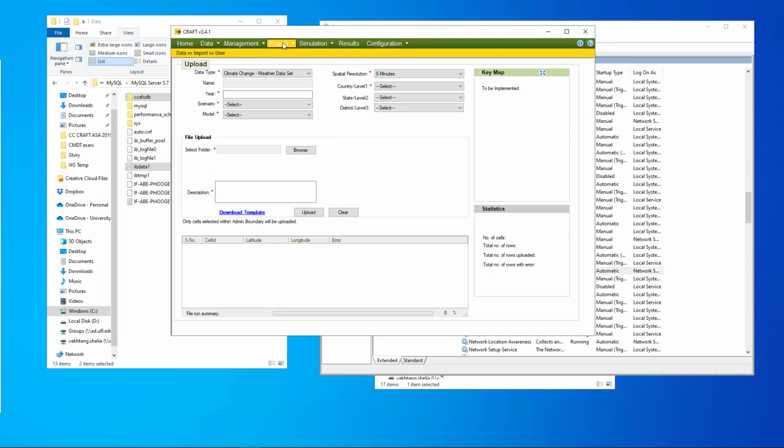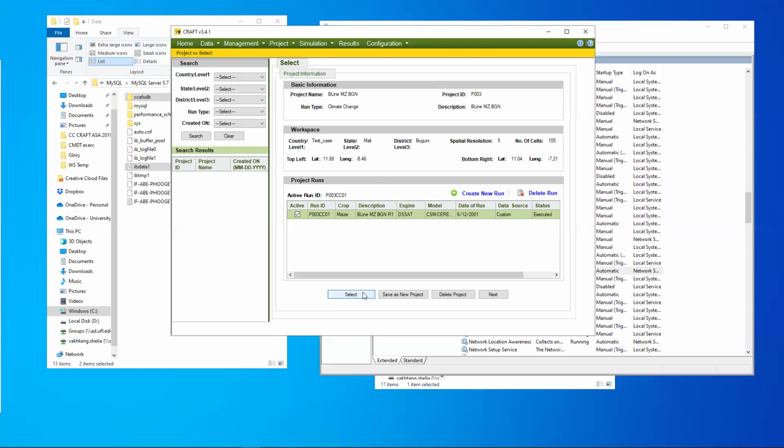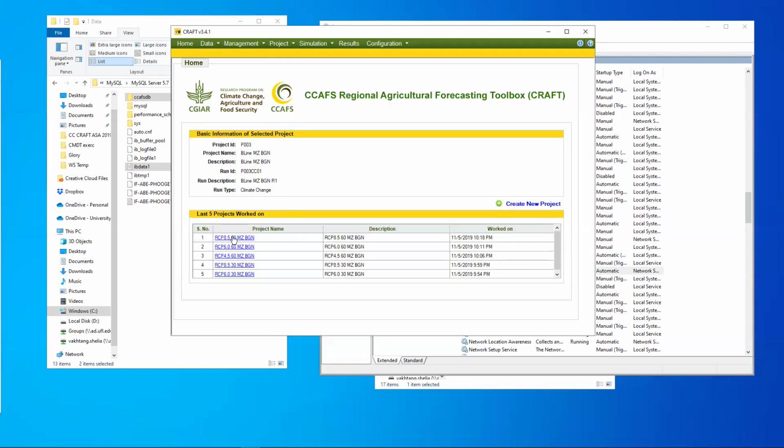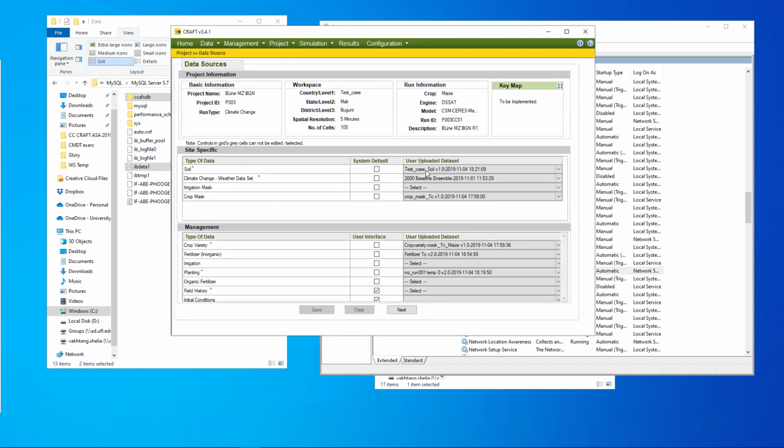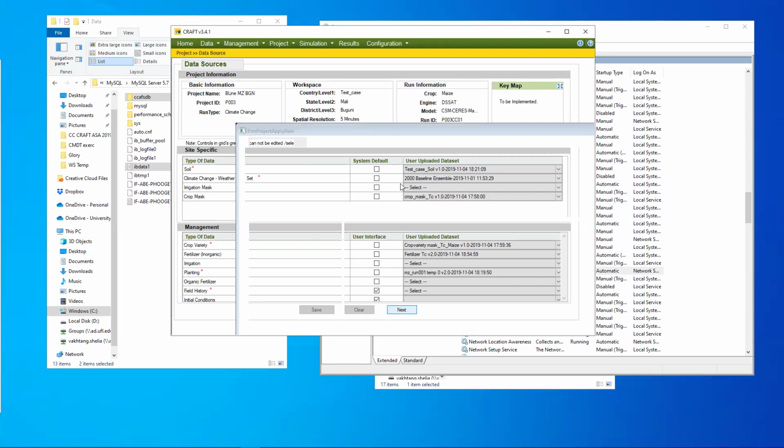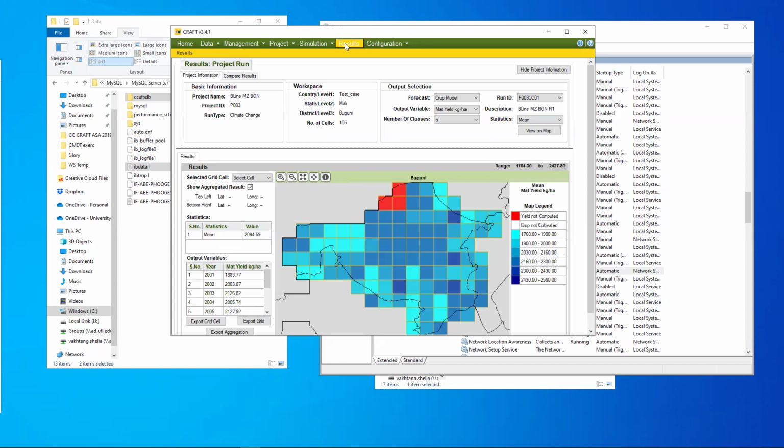Just to show you some results, how everything looks similarly. If I select any project, let me go to the home page. Let's select this one, for example, the RCP 4.5 on maize, already executed. You can check data sources used. You cannot change them, but you can see. You see soil, climate change, assembly, baseline, crop mask, everything similar to what we've done so far. And you can see the results on this page.